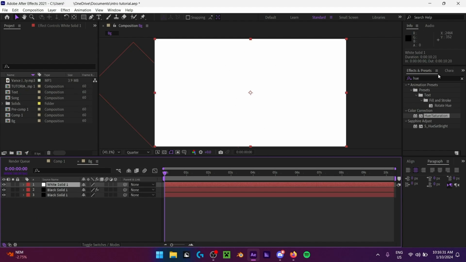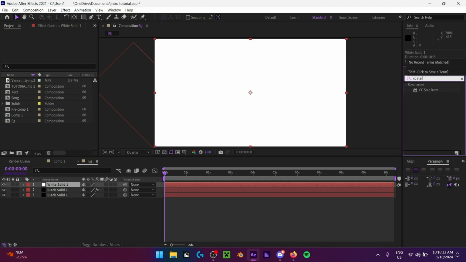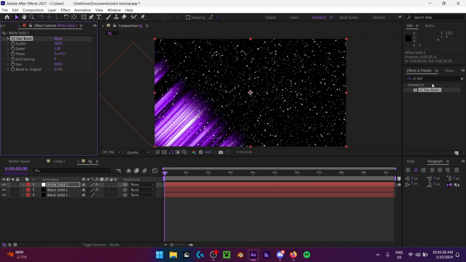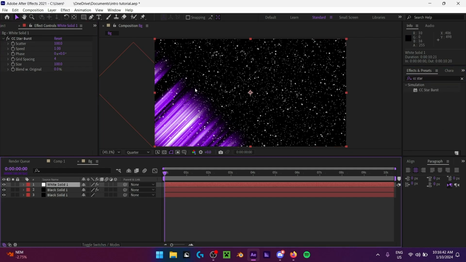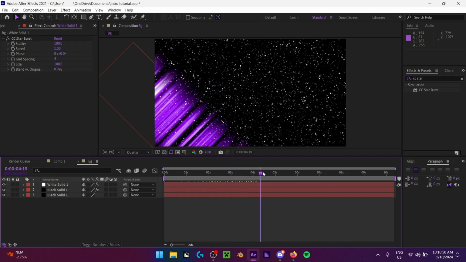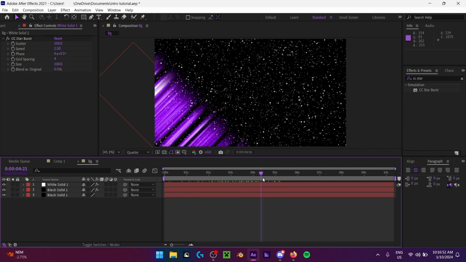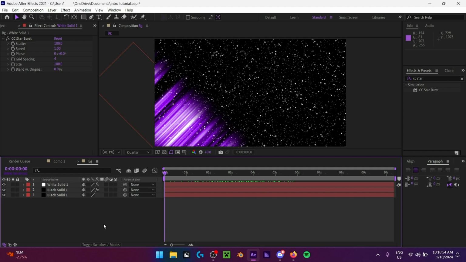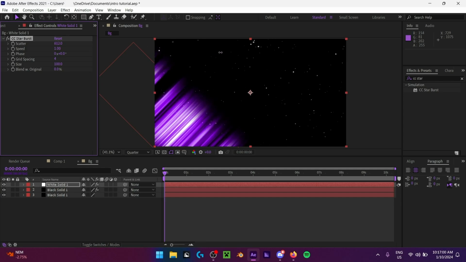Now that we have this, we're not going to change up the shape. We're going to add an effect called CC Starburst. It's under simulation. You're going to find it immediately. I'm pretty sure this is the only thing I call CC Starburst. Now you can see there's a lot of stars, and it looks fine, I guess, but it looks like it's snowing, and the snow is just coming right at your face. That's sus.